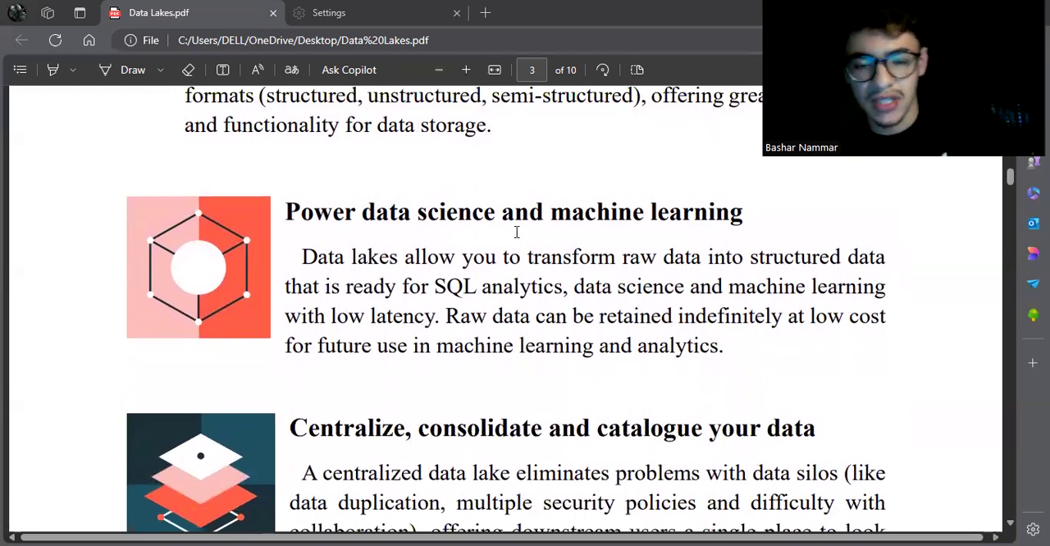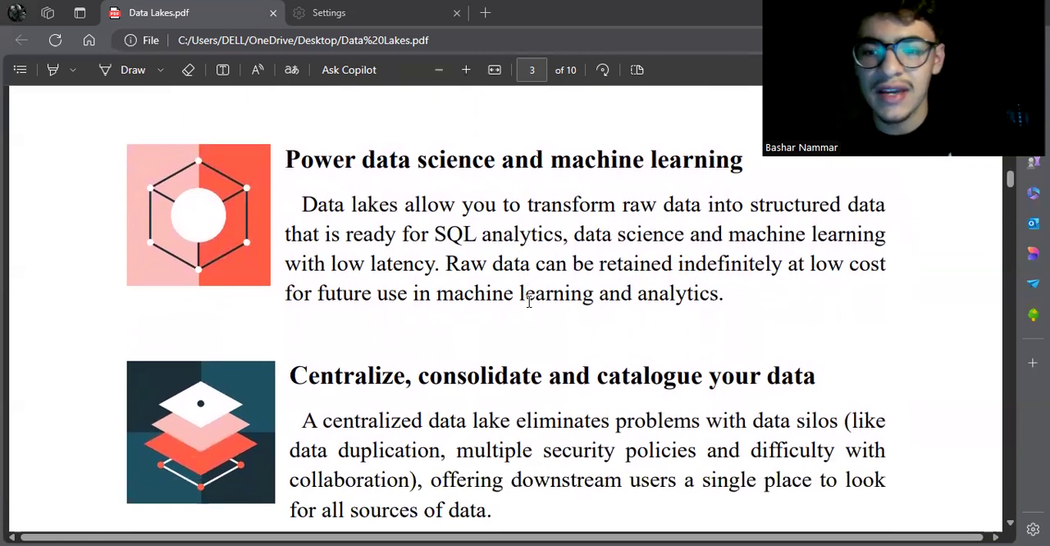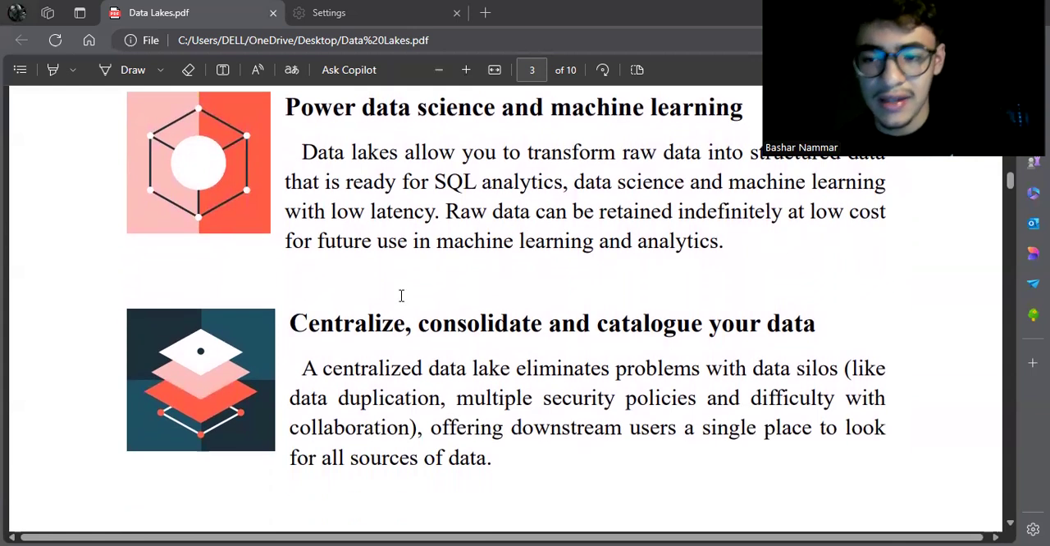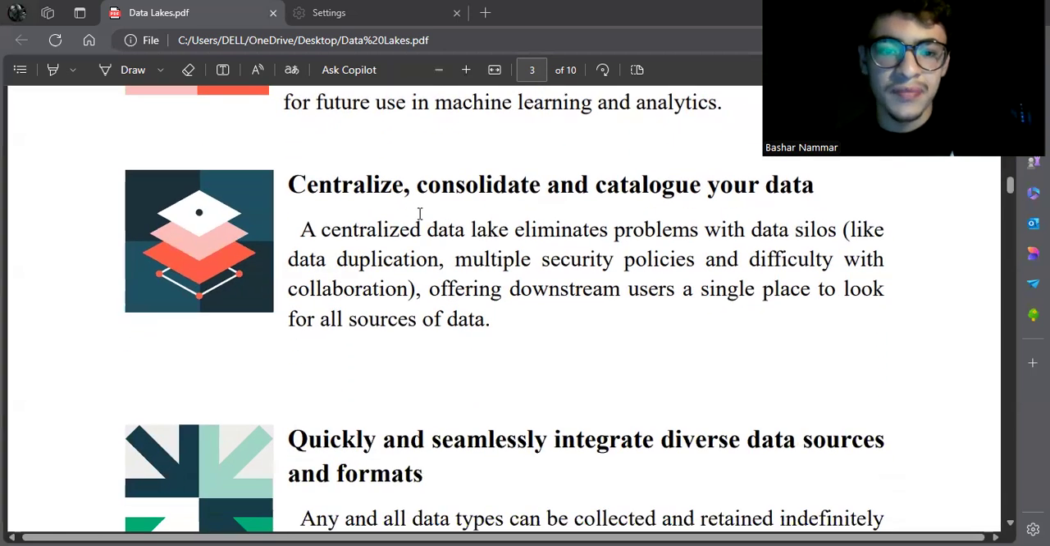Power data science and machine learning. Data lakes allow you to transform raw data into structured data that is ready for SQL analytics, data science, and machine learning with low latency. Raw data can be retained indefinitely at low cost for future use in machine learning and analytics. So yeah, easy to retrieve and not costly. And the data isn't changed. It's saved as it is. And who doesn't want that? That's why companies like to use data lakes a lot.